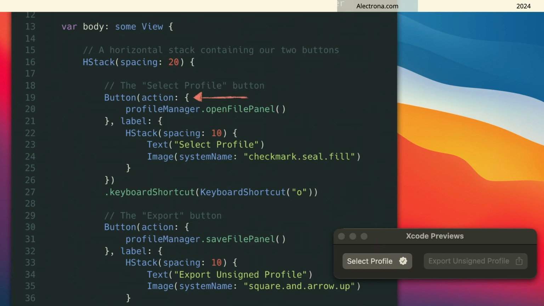The button has two parts. It's an action and the label. What are we going to do when the user clicks a button, and what does the button look like? So in this case, the action we're going to take is we're going to use that profile manager class that we created, our data model. We're going to run that open file panel function. So that file panel is going to open up when the user clicks this button.